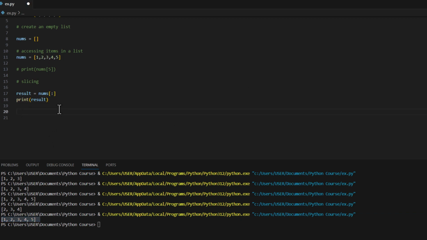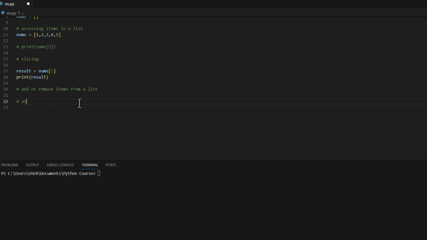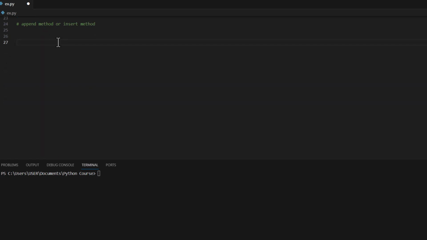So the next thing we're going to look at is how to add or remove items from a list. So now let's look at how to add items to a list. If you want to add items to a list, you can use the append method, or you can use the insert method. Let's start by looking at how to use the append method.